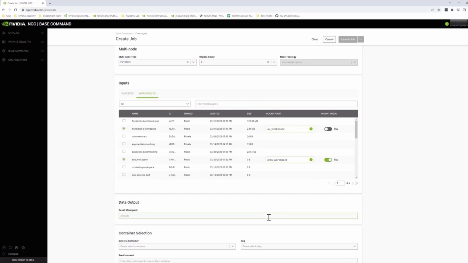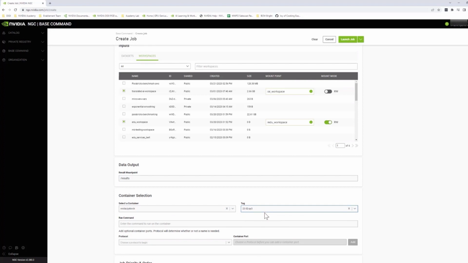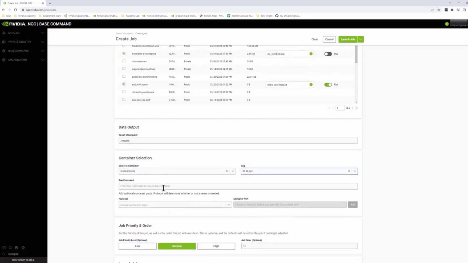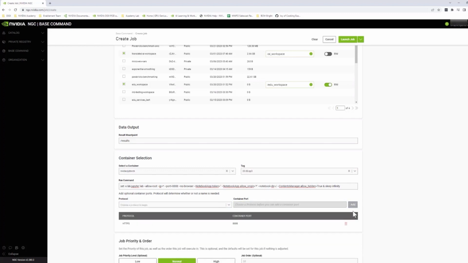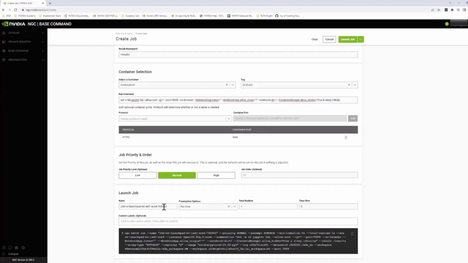For our output, we'll use /results. For our container, we'll use PyTorch. Again, we can search for that, and then we'll select NVIDIA PyTorch, and we'll use the latest version of that container. We'll paste in our command, and we'll open up port 8888 because we'll be using the Jupyter Lab, which listens on port 8888. We'll add that port. If you need to delete a port, you can click the red icon to delete that port. We'll update the name to edu_multinode.